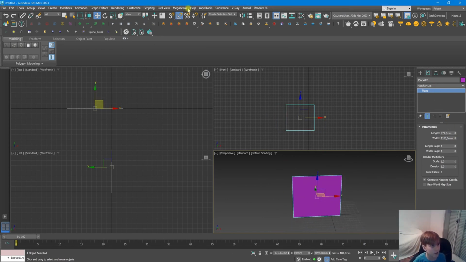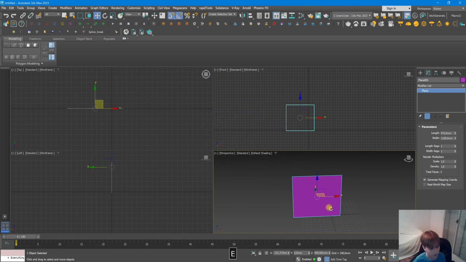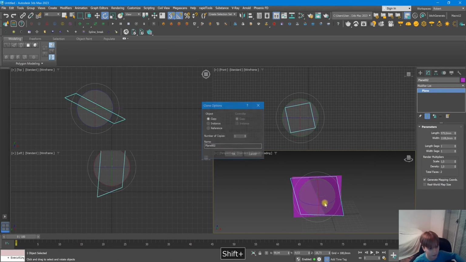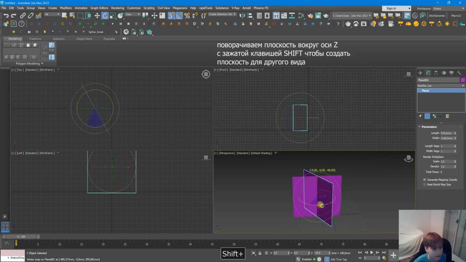Now let's turn on this snapping. We'll use this now and copy it with Shift. Not along all axes, but along this one that's currently highlighted. We'll copy it by 90 degrees.